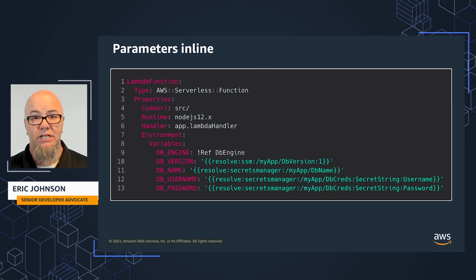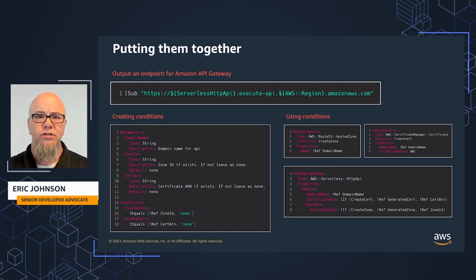With these parameters declared, I then use them to make my templates more dynamic. For example, I can pass all the information to use a relational database to a Lambda function through environment variables based on the data given. Or I can resolve other values from SSM or Secrets Manager depending on the sensitivity of the data. I can also use the data to build strings like an endpoint for Amazon API Gateway or conditions for logically adding or omitting resources based on input data.